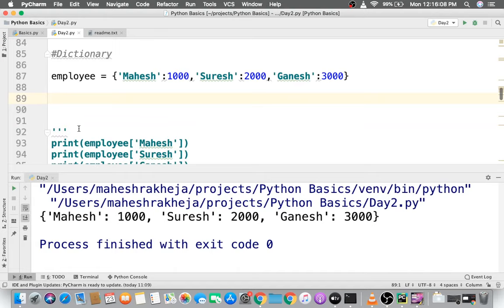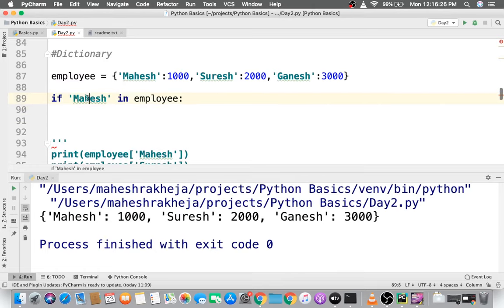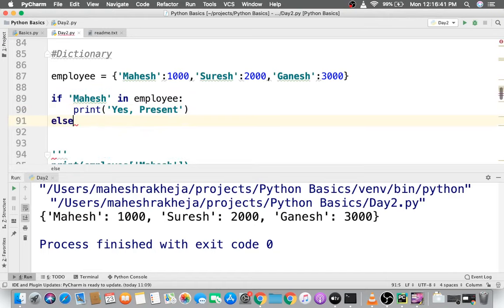Okay, in operator. If I ever wanted to check whether a particular element is present inside a dictionary or not, how can I do that? It's pretty simple. If Mahesh in employee, simple enough. So it is going to check this word against your keys, whether this particular key is present inside the dictionary or not. If it is present, it's going to return the value true, and I'll print over there yes present, else print not present. Simple enough, good to go. So yes present, else not present.